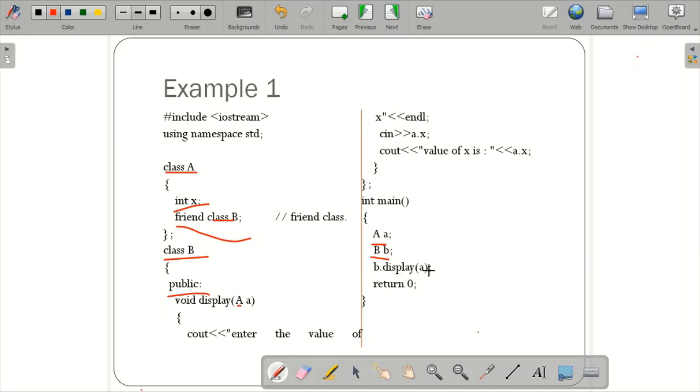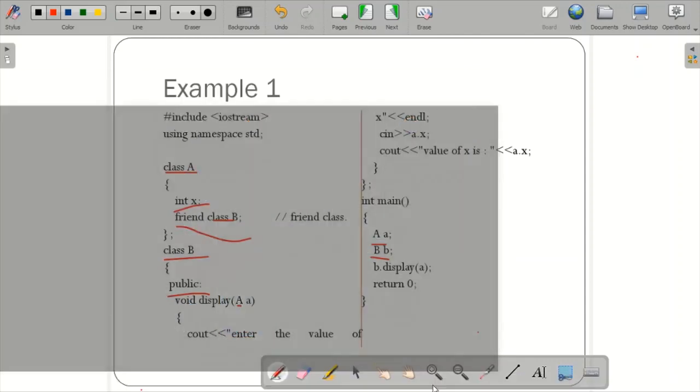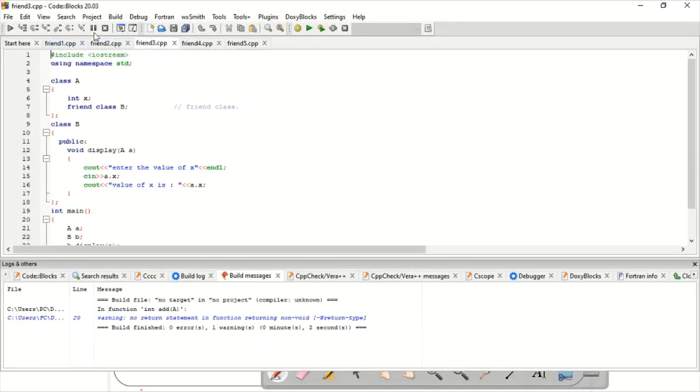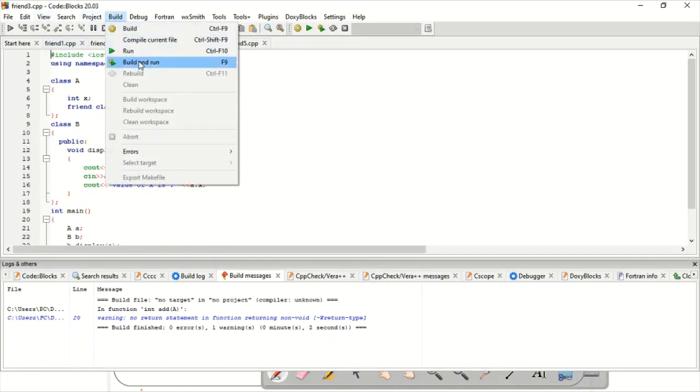I should call the object of this particular class. So it is A. This is regarding example 1. Let us run this particular program in Code::Blocks. That is friend 3. I'll just run this particular program, build and run.